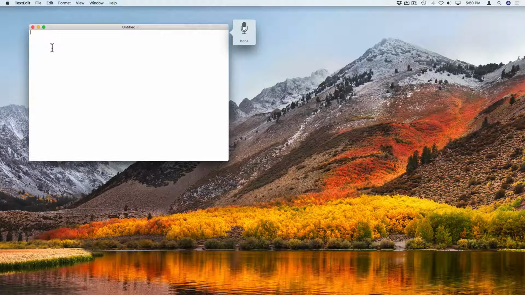The quick brown fox jumps over the lazy dog. Period. And you can see it's not always perfect. It capitalized the for some reason here, but it works well with typing at the same time as you're dictating. So it's a really cool thing to have.